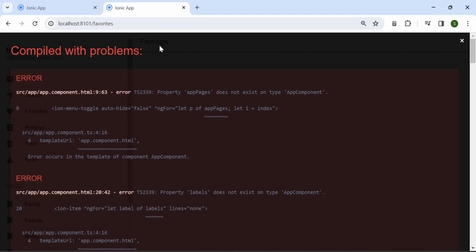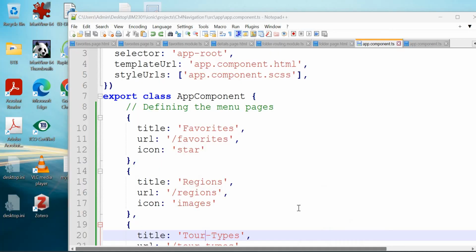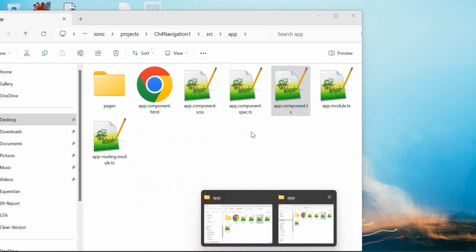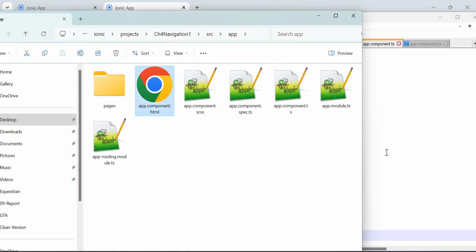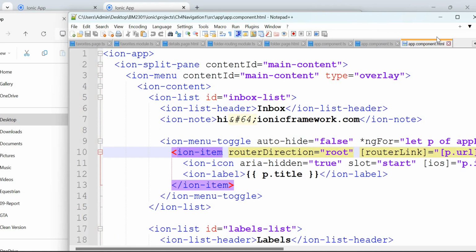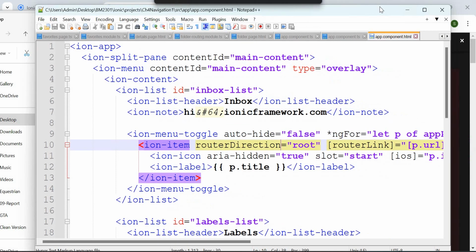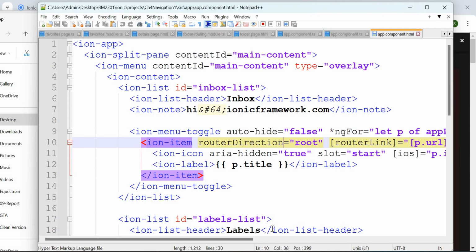Once you have saved it here, it says there are some issues. You get some errors, for example at appPages. You see it has an error in the component.html page. We have only corrected the component.ts. We did not correct the component.html. So let's open app.component.html. Here is a problem, because you are trying to open up something which does not exist as of now.